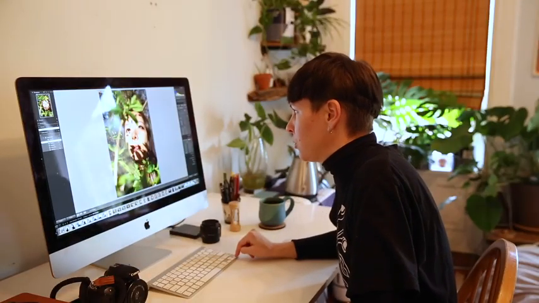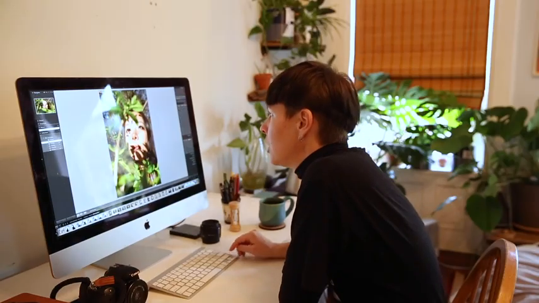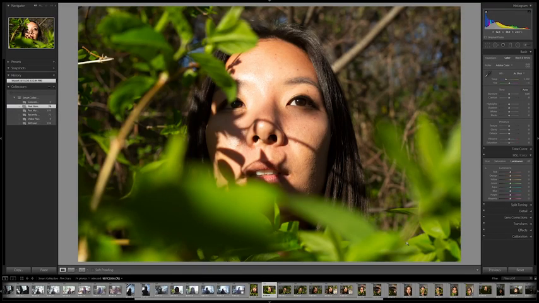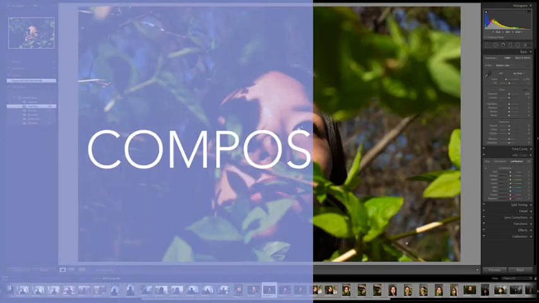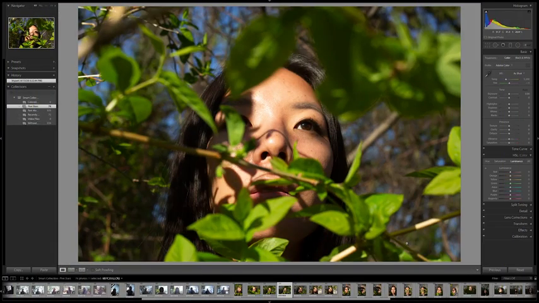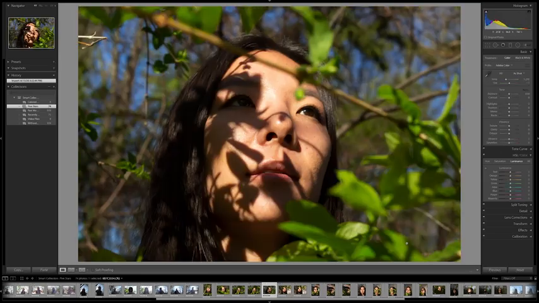Here's our dappled light section. I'm just going to quickly go through some of my top favorites. Remember, as we were making these, we were really thinking about the composition, the foreground and background composition of what we were using to frame the subject's face, and then also what shadows we were casting on their face.